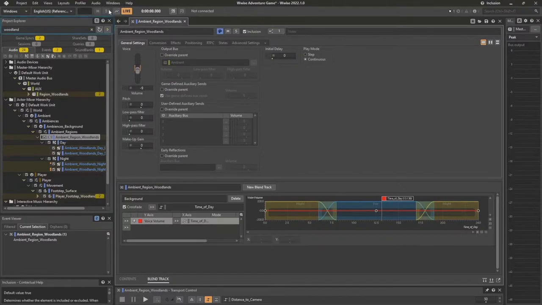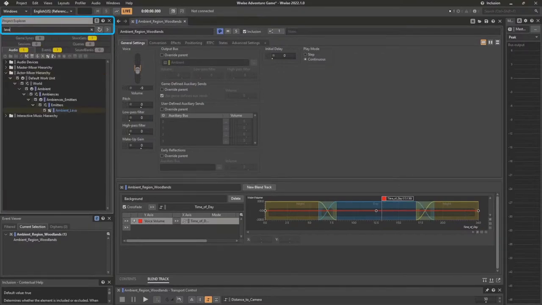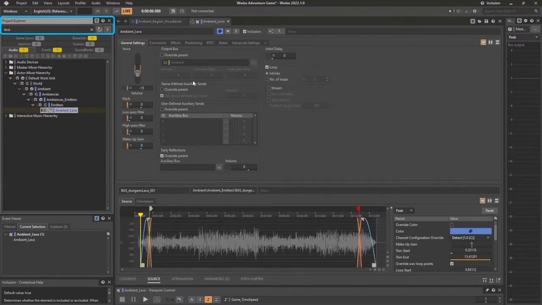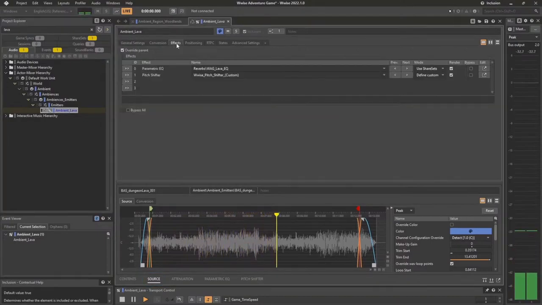The next thing we need to do is edit our lava sounds. So go ahead and type lava in that Project Explorer search, which returns the results and puts into focus that ambient lava sound along with its source editor. And let's go to the effects section to see what's in there.